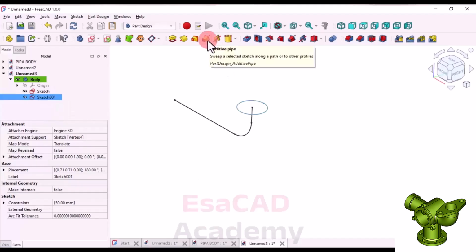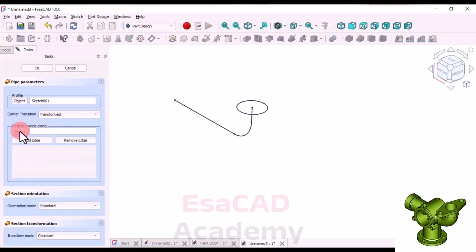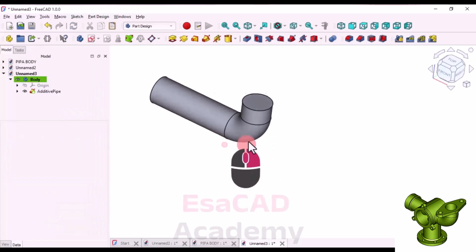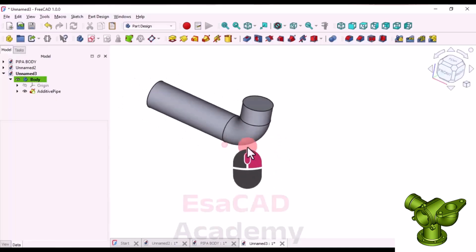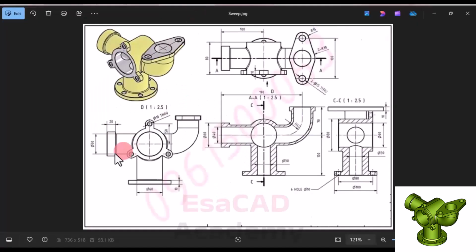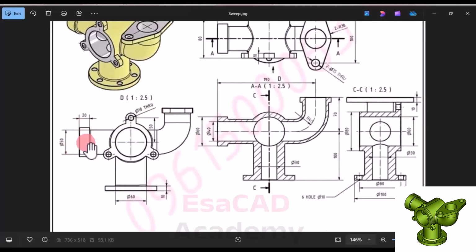In this particular step, we will begin by selecting the additive pipe, and then we will move on to choose the specific objects that we intend to work on. After that, please select the option. We have successfully created something that looks quite similar to what we aimed for, and now we will proceed to make it in the next step. Now, increase this by 20, and the diameter at this point is 60.